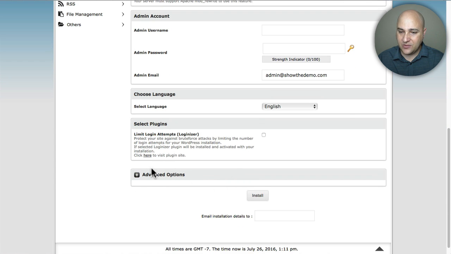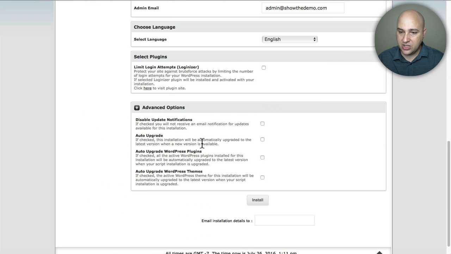And then go ahead and expand here where it says advanced options. There's some options here that are actually pretty nice. So auto upgrade is nice, so it's going to automatically upgrade WordPress for you. And this checkbox here will be to upgrade WordPress plugins and WordPress themes right here, and it will do this all automatically for you. I would suggest doing that.